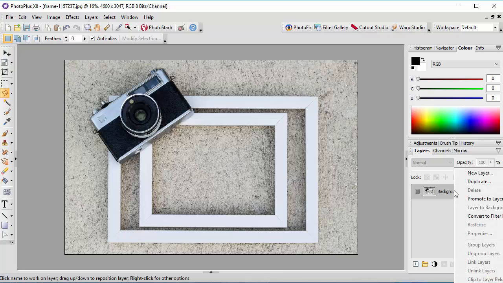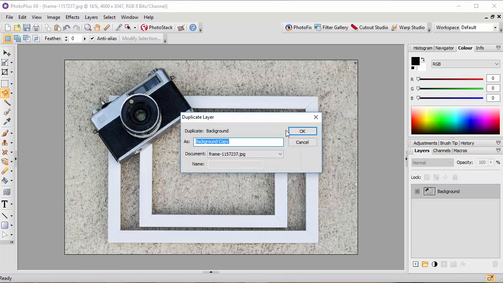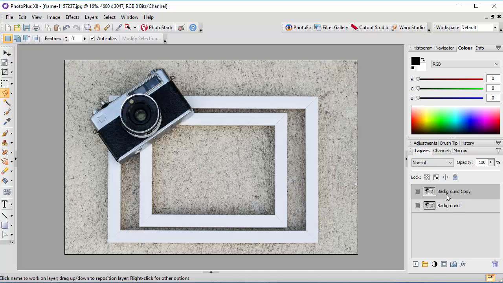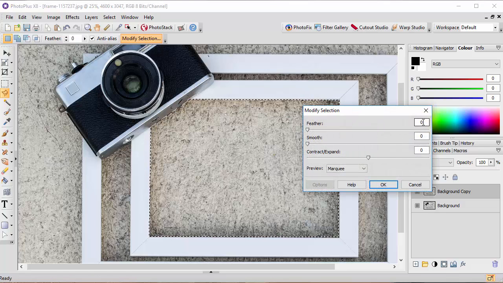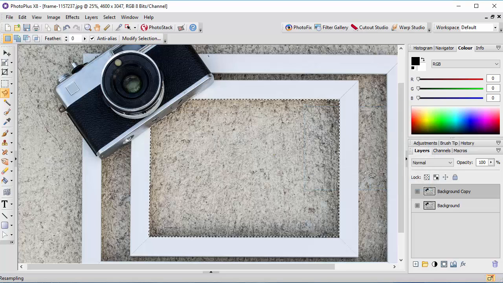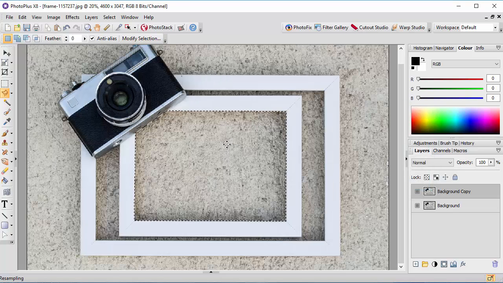And I'm going to again duplicate this background layer, and again make a quick selection. Hopefully quick. Just do a quick bit of feathering. Right, and then just zoom out.